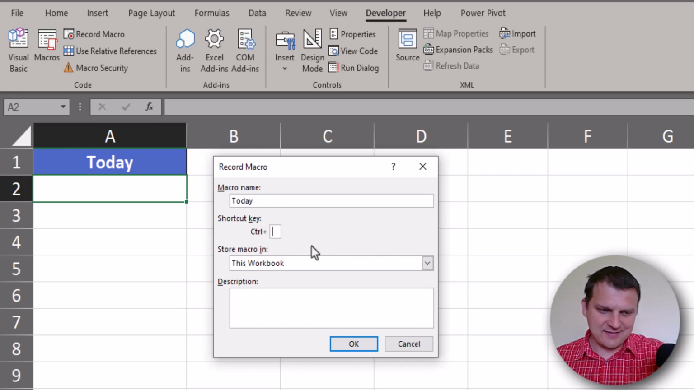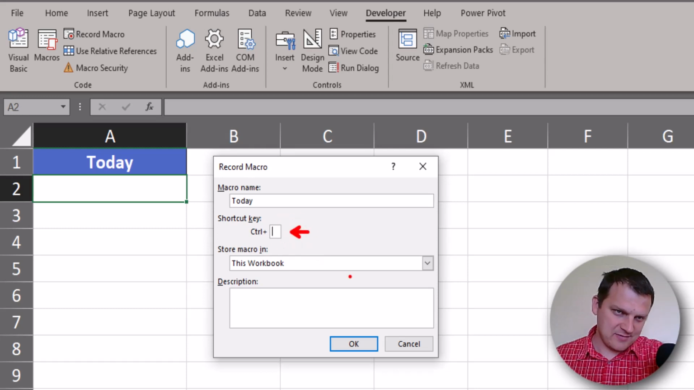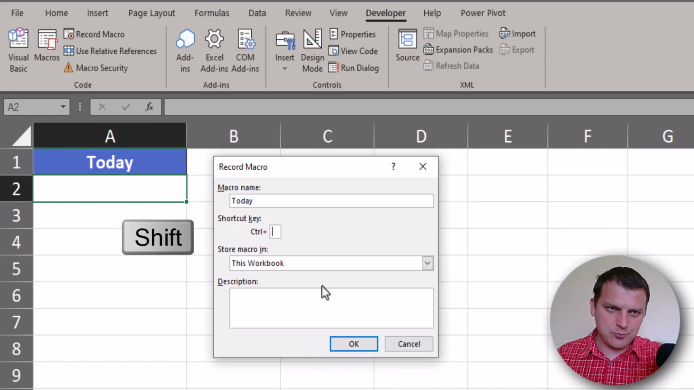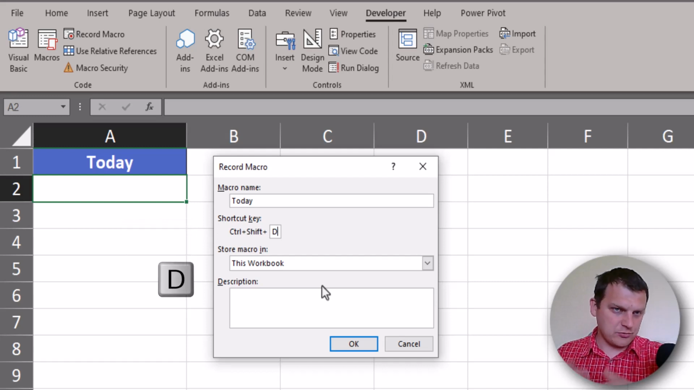If this box is empty, it means our macro doesn't have a shortcut. If we write a letter or other sign, we have a shortcut, but this shortcut needs at least the Control key to be held. And in my case, I also hold the Shift key. So Control is by default. So now I'm just holding the Shift key and pressing, for example, D for today.